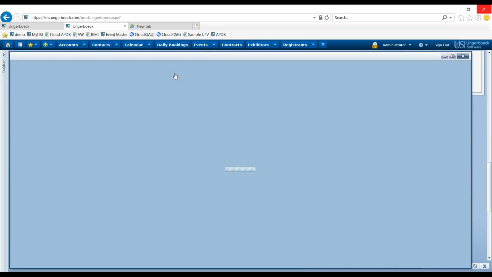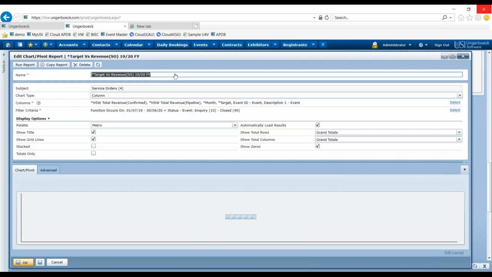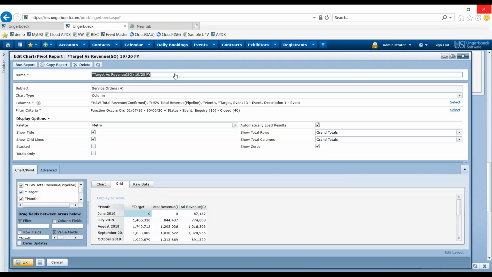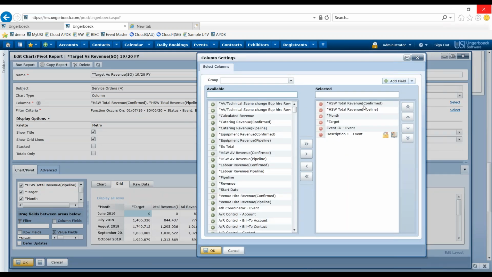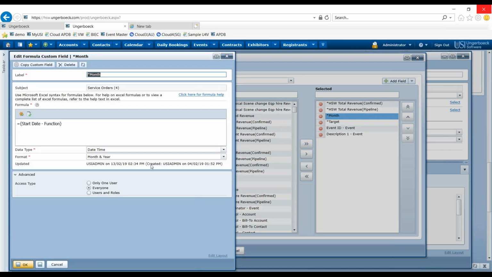I'm just going to expand this for a minute and then tell you how we build this dashboard. You can see the columns. The first thing is that the subject is service order, because that's where our view is sitting. Then the chart type is a column because I want to see it at column level. In the columns, the main thing is that you need to choose a revenue and then you need to have the target. I'm also using month because I want to see it per month.